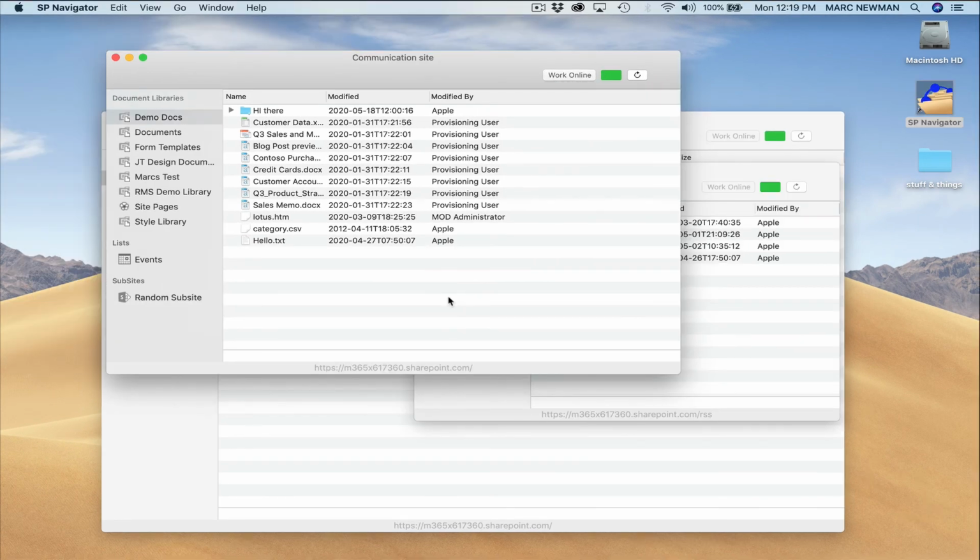I hope that SP Navigator fills your need. It is a simple application for you to be able to move and copy files around between your SharePoint sites. Like anything, this is going to grow over time.